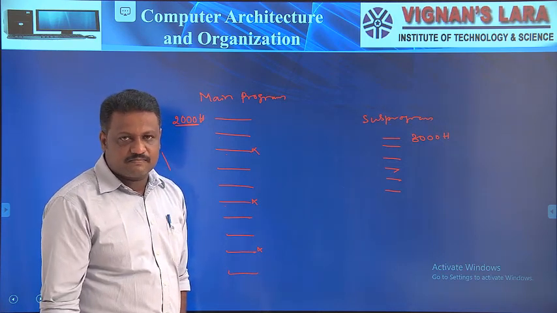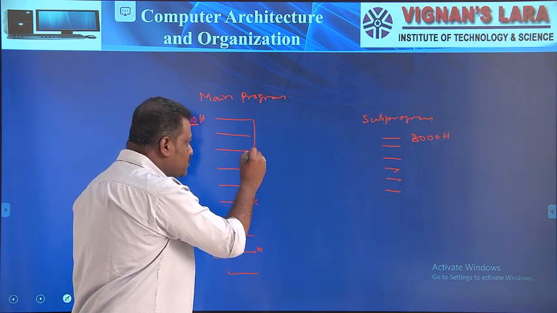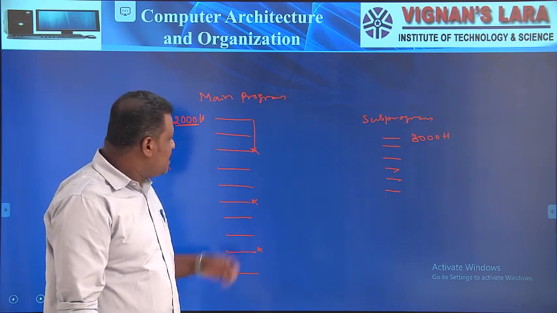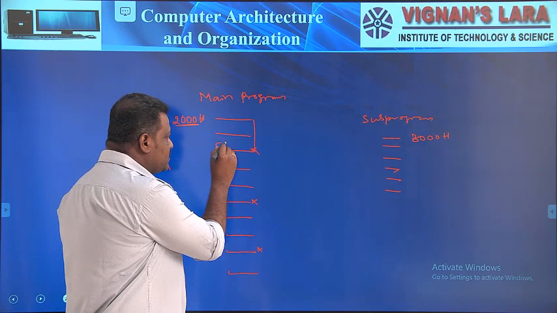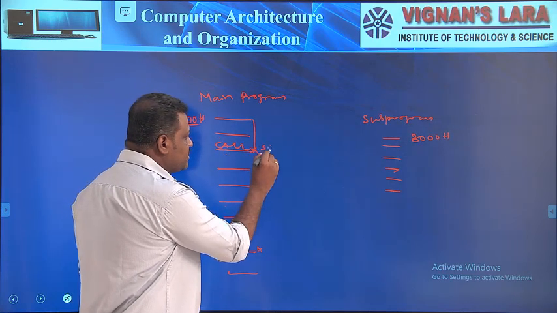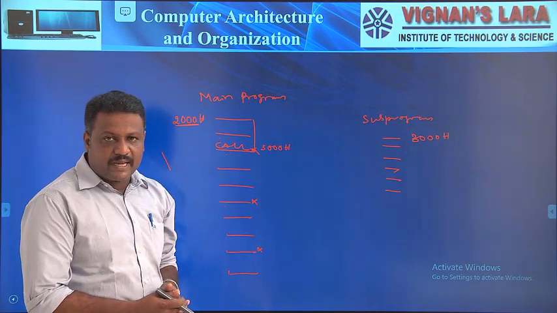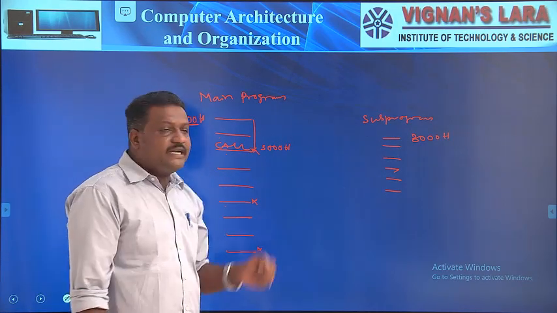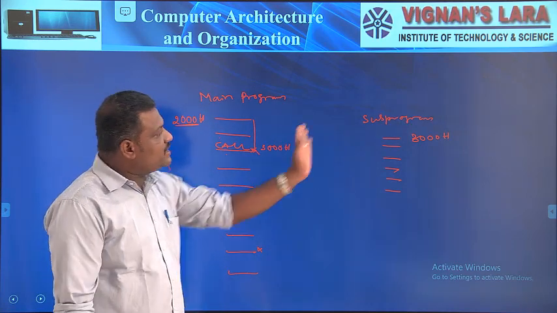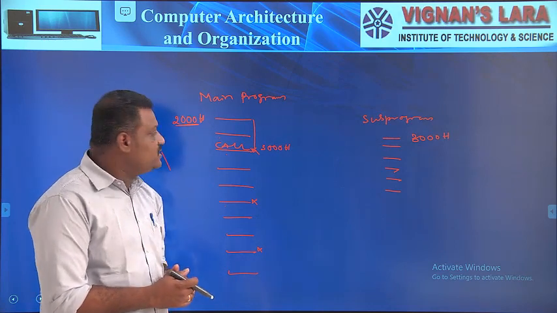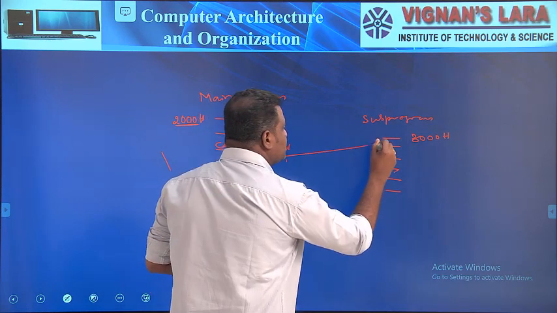We know that. So in this program execution, our processor executes this main program up to this point without any difficulty. But here I want this subprogram. For that, I write an instruction like this: call sum 3000H. That means call a subprogram into the main program. The subprogram is present at location 3000H. In order to get the next instruction from location 3000H, our execution sequence changes from this location to this one.